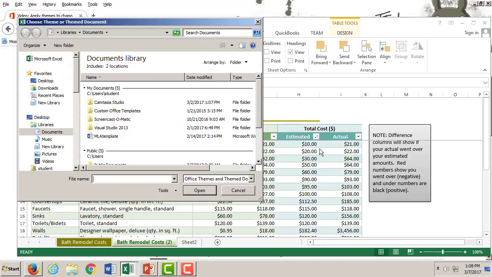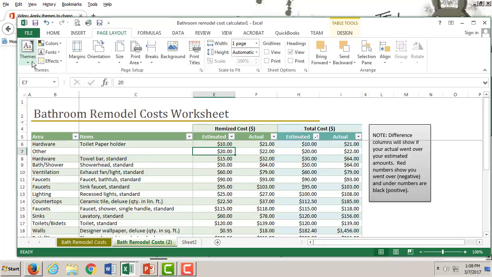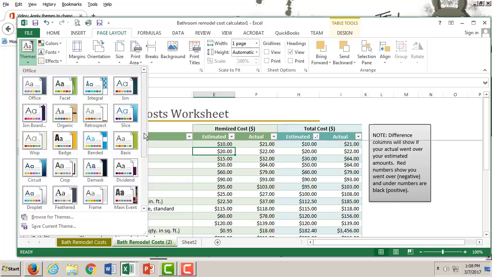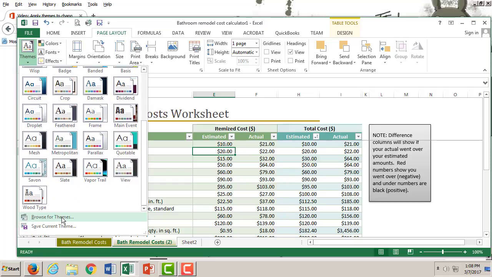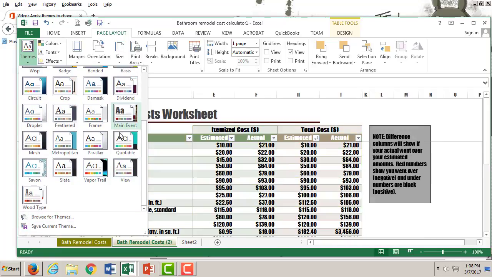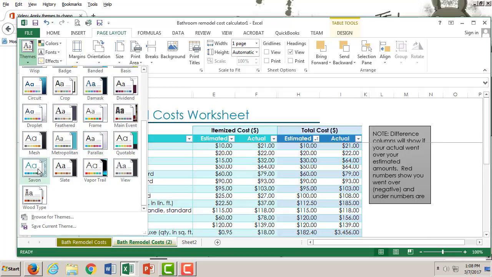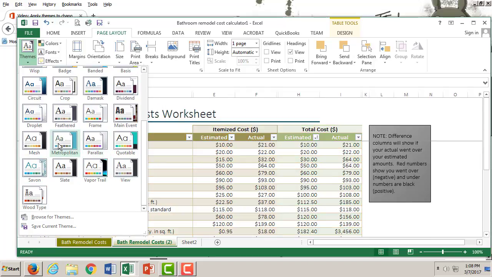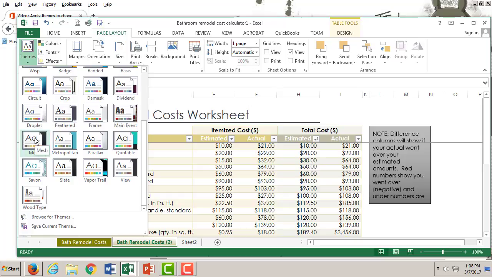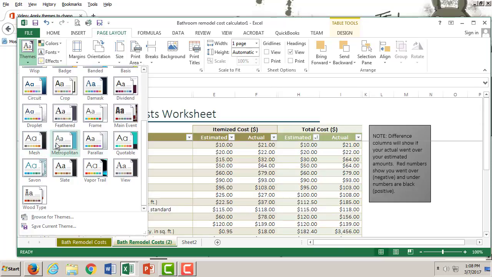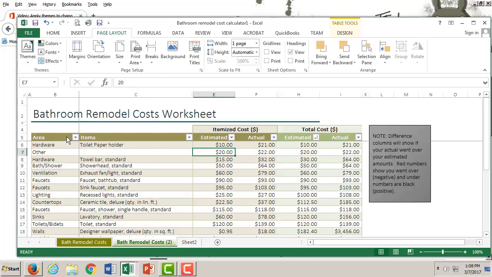And you can browse for themes. You can download themes, I believe, from the, let's see, browse for themes. I know there are themes out there. I'm sure you can download them from the Microsoft website. And you'll notice each one has different fonts and stuff like that. So let's choose a theme. I'm going to choose the Metropolitan.